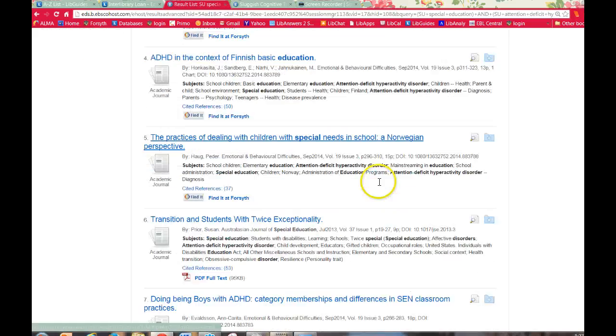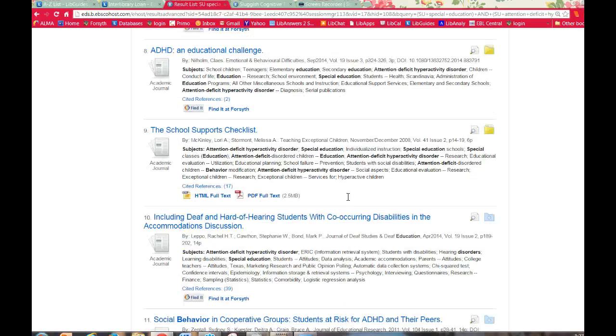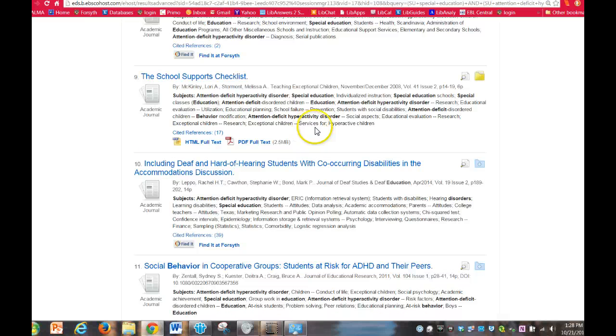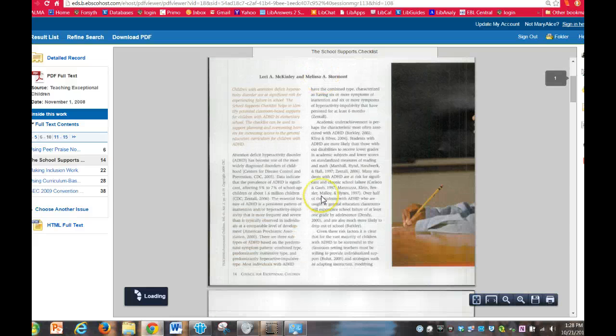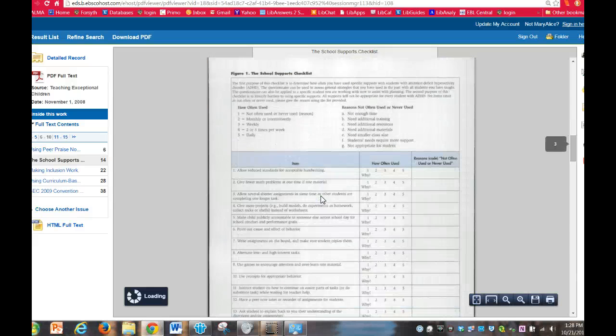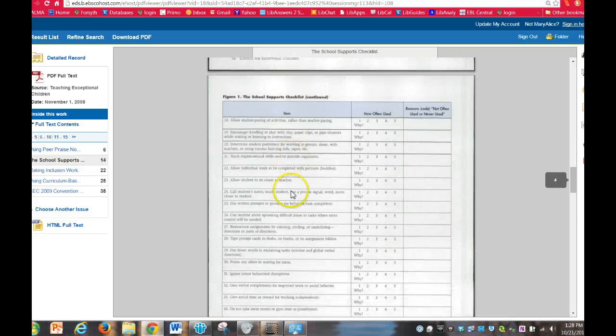Okay, so various articles on that. Okay, here's the school supports checklist. So this would give you a good listing of all the different things that you can do in the classroom to help children with ADHD. And this gives some information, and then it gives you a chart with all the various interventions that you might do.